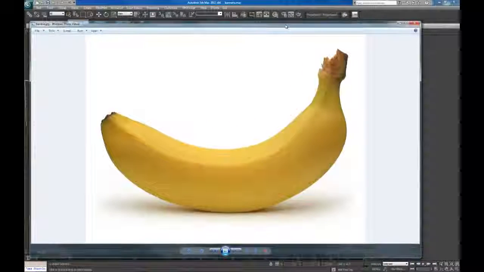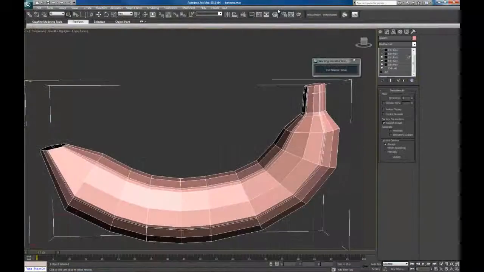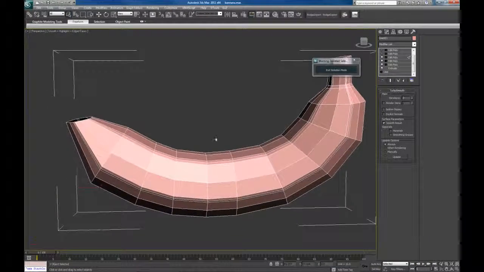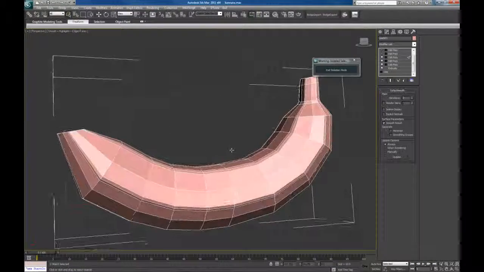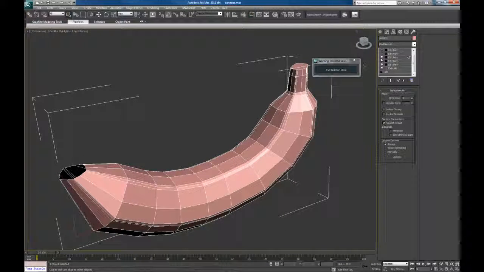Again, I always keep my reference in my second monitor, always there. Now, even though this is rough, this is very close to the final model. The next step is just to add some details. Let's see.